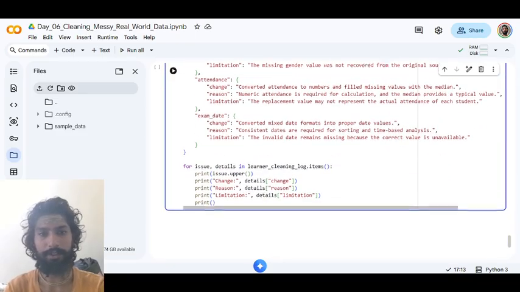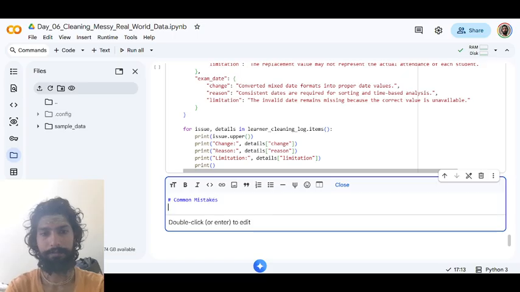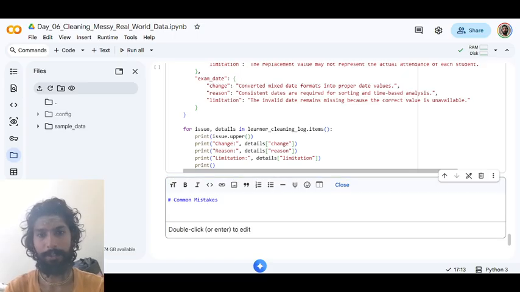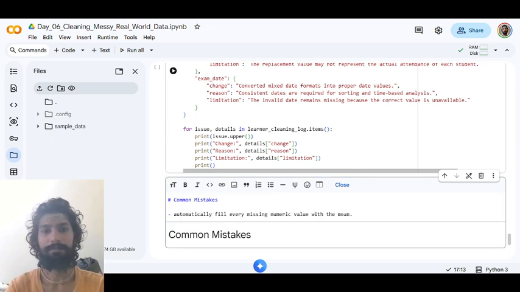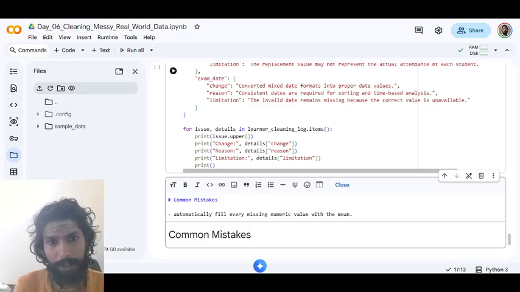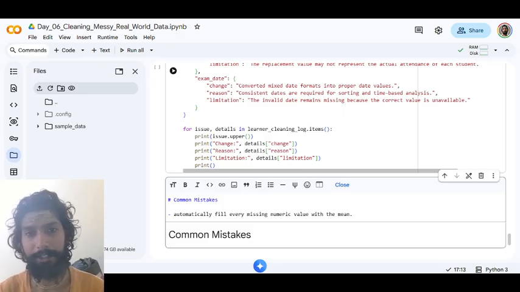Now let's discuss common beginner mistakes. A common beginner mistake is to automatically fill every missing numeric value with the mean. For example, df attendance equal to df attendance dot fillna df attendance dot mean. The code may run successfully, but successful code does not mean a correct decision.